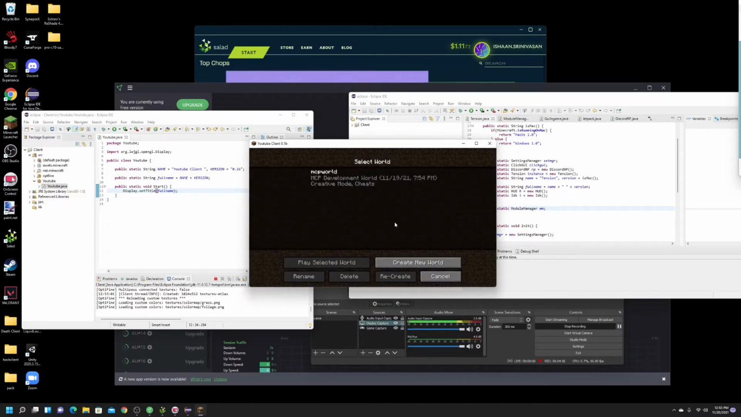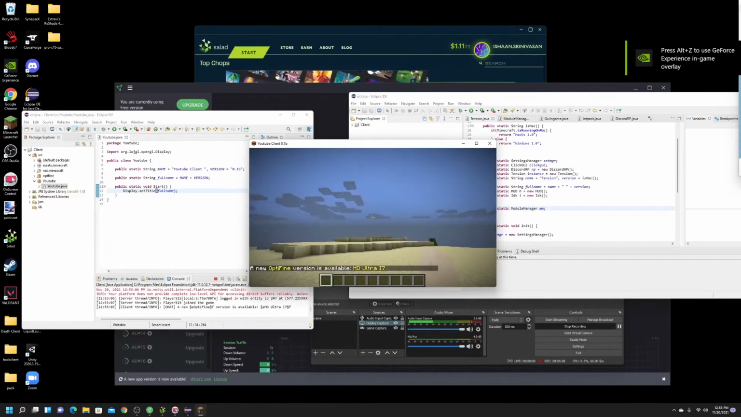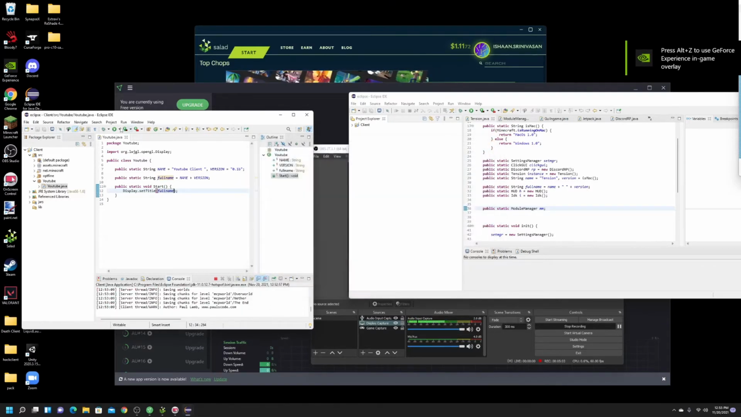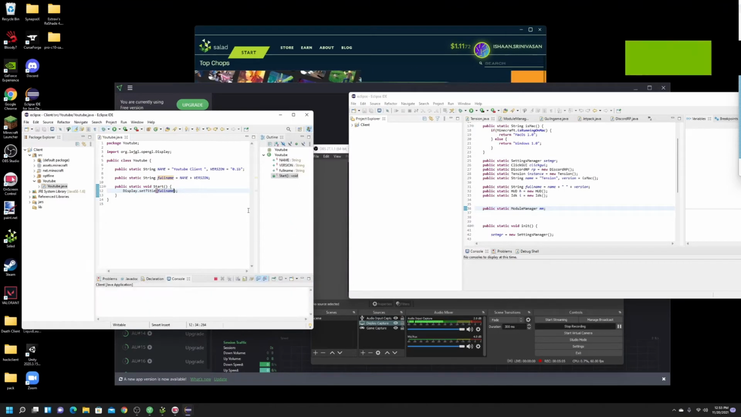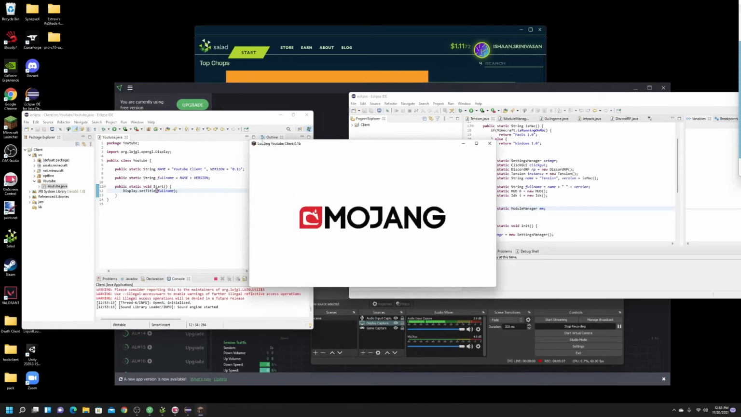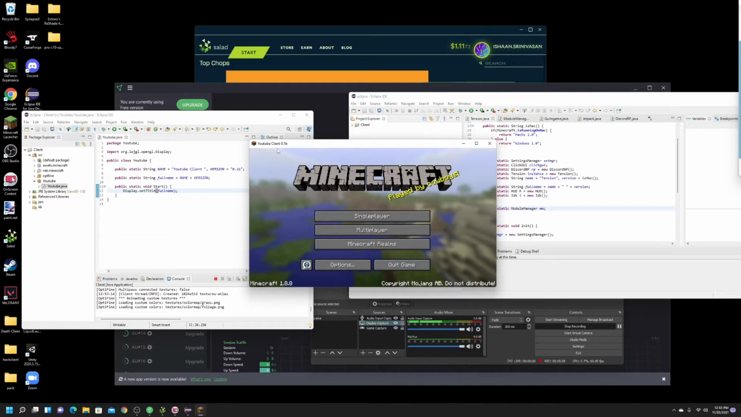Never mind. You don't need to launch a world. Just as we see here, while the game is loading, it says loading YouTube client, and then it says YouTube client.